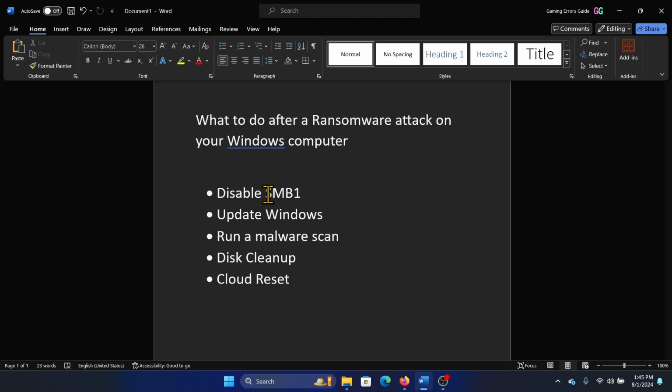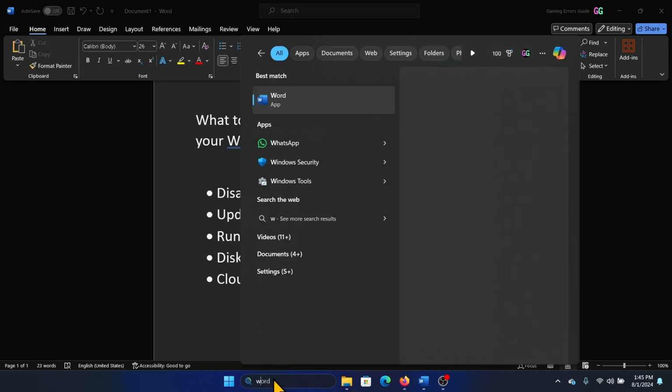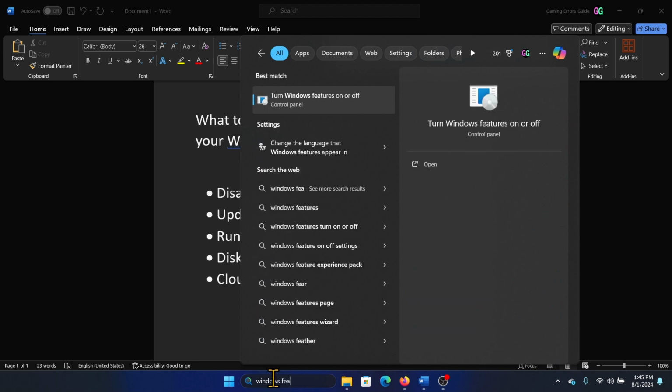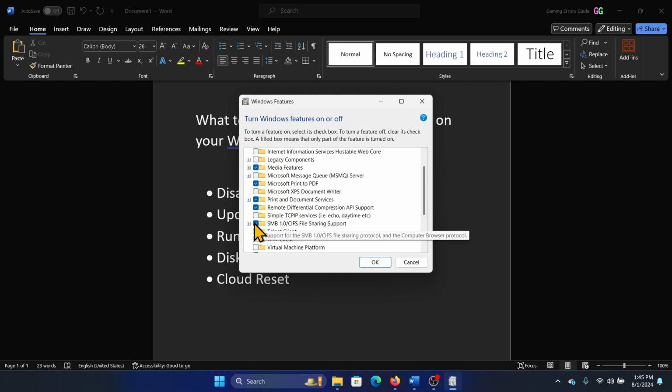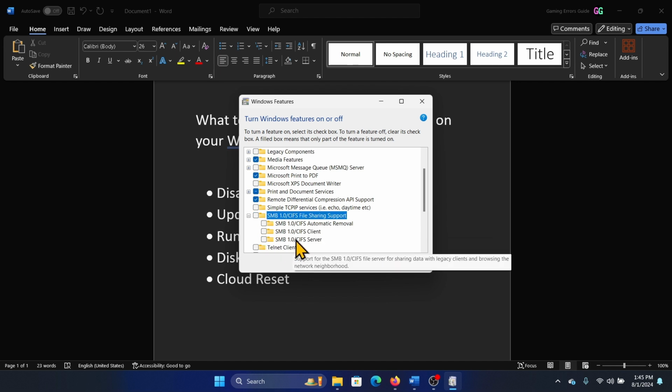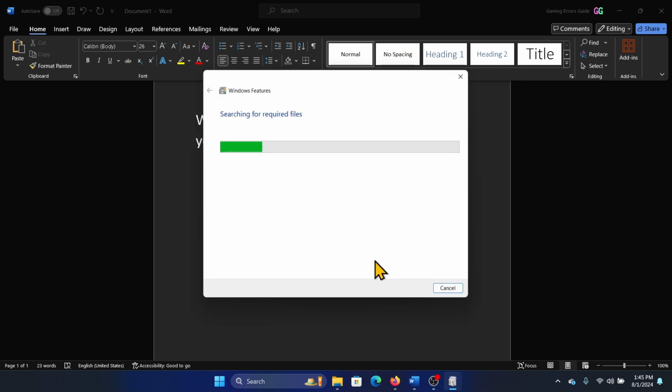But for future, first of all, search for Windows features in the Windows search bar and click on turn Windows features on or off. Now scroll down and there's a protocol called SMB1. Uncheck it and uncheck all of the options below it. Click on OK and it will fix the problem for you mostly, because this protocol has been replaced, and this is one of the reasons that ransomware is able to attack your system. And then click on restart now.